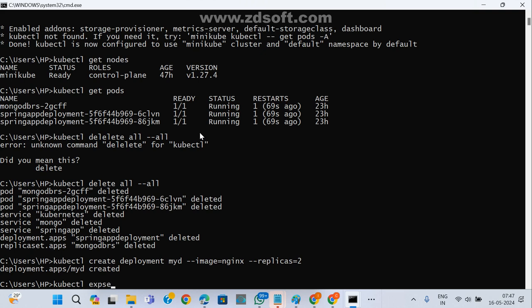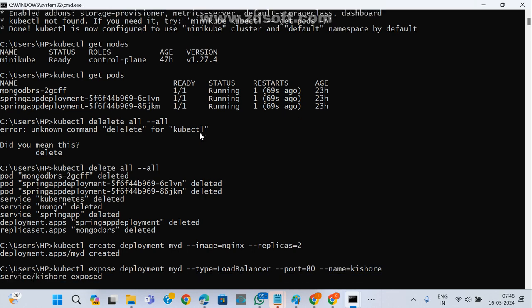kubectl expose deployment, what to do? Quickly respond. Expose deployment name --type=LoadBalancer --port=80, 80 only, right? --name=Kishore. This is the name of the service. Kishore is the name of the service.